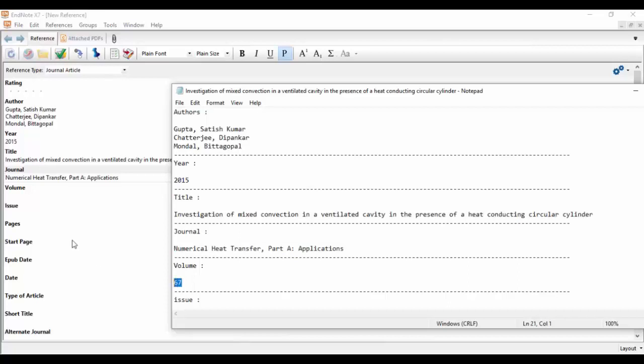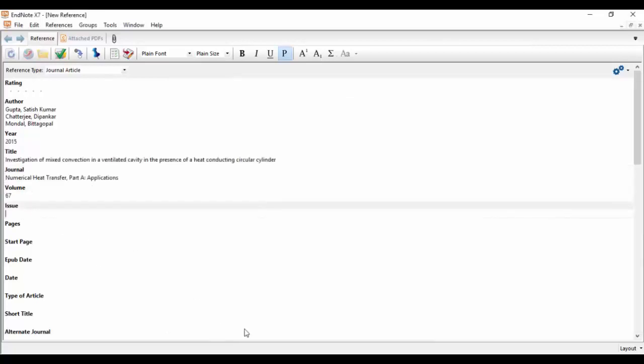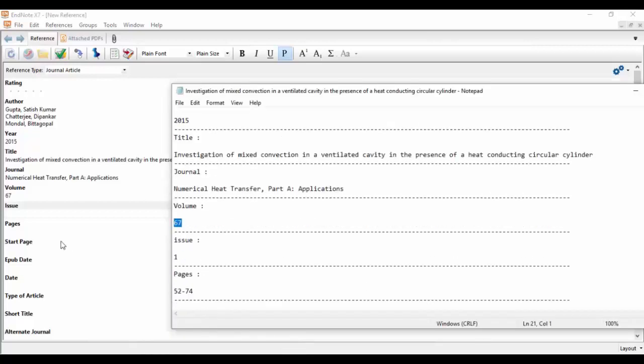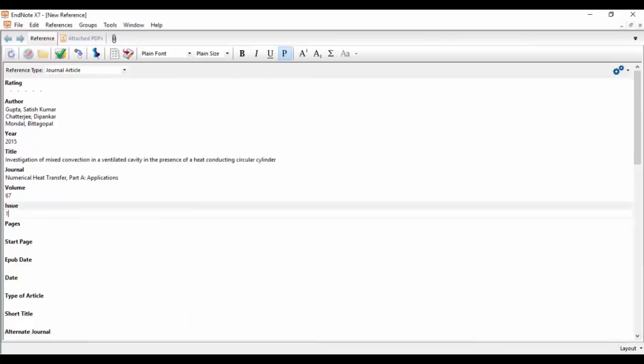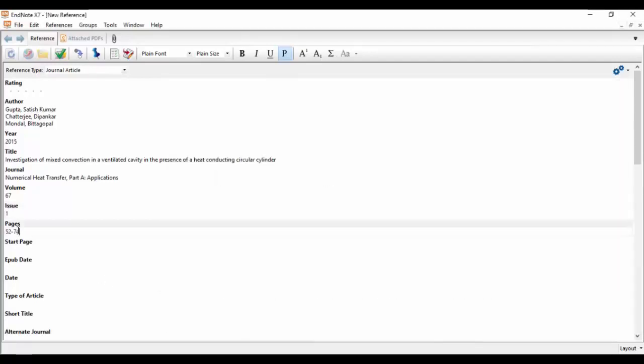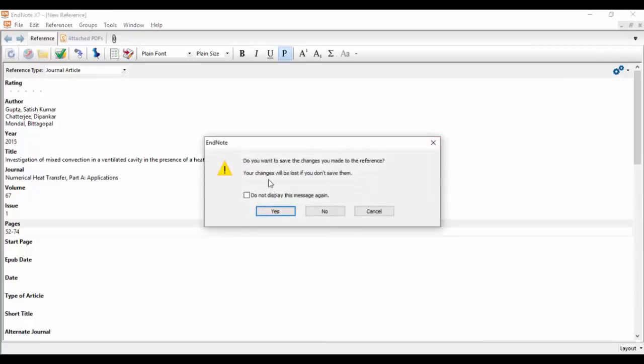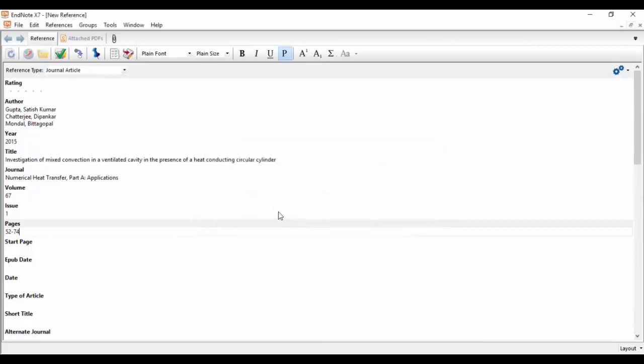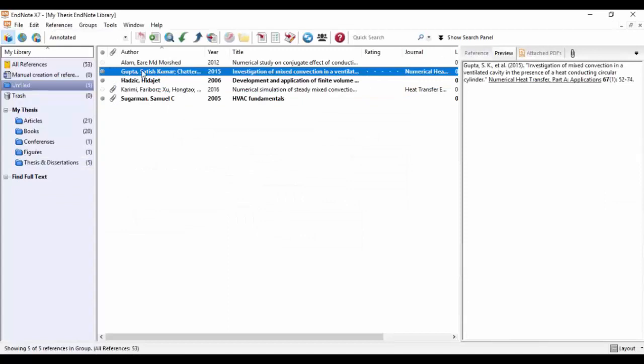The same thing for the volume. After that, the issue, I believe it's 1. And finally, the pages, 152 to 74. Then I just click on this right here to close. A dialog box will appear to confirm saving the reference that I just created. Of course, we click on yes to save the reference, and there we have our reference right here.